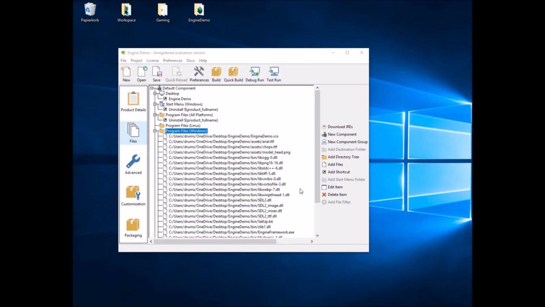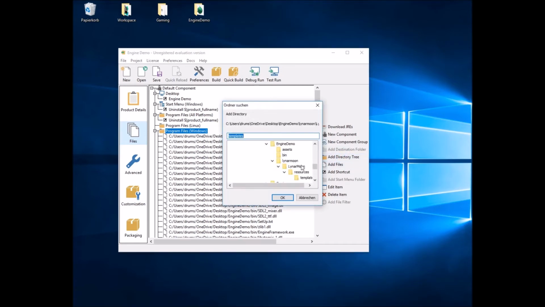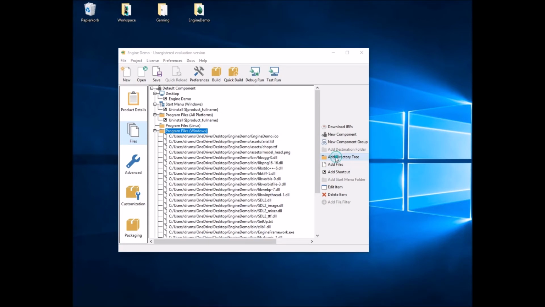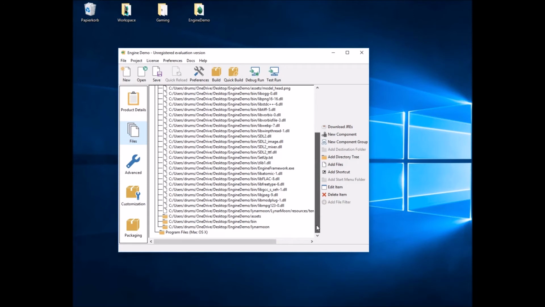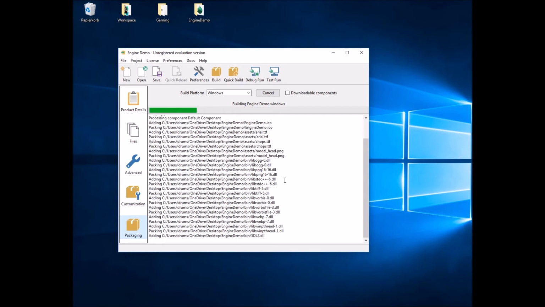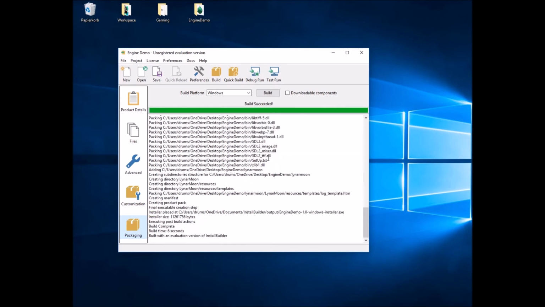Very good. And the last thing we need to do is to add our directory trees. So let's open our project folder here and let's add these three directories. Very good. They will appear down here. And that's it. Let's now build our setup application. So click Build. And now our setup application executable will be generated.